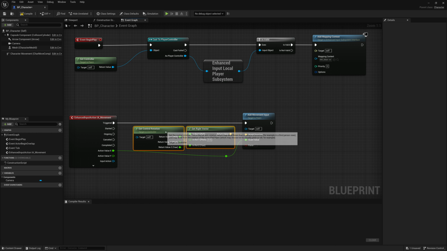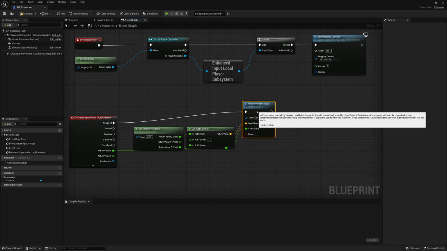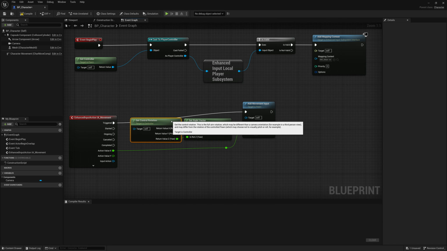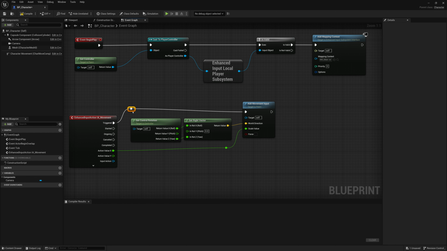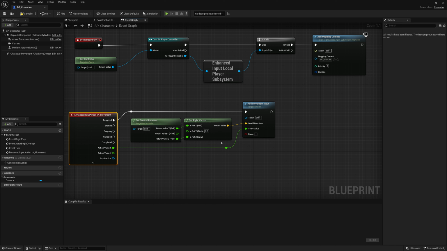There we go. Maybe I'll just organize this a little bit more so it's not crazy. So you could see everything. Maybe I'll add a reroute here as well, just to clean that up a bit. Okay, so there we go. Now we have our left and right movement. So we're going to get the right vector, and then we'll use the value here that we're mapping. So if it's positive, it goes right. If it's negative, it goes left.